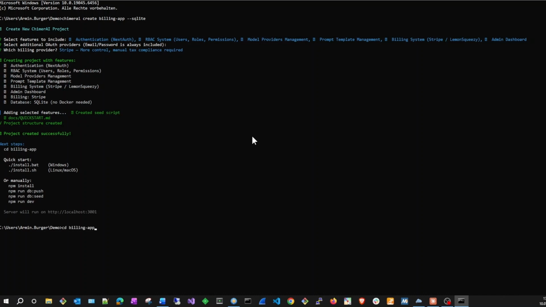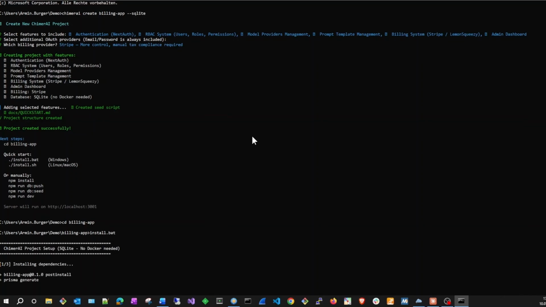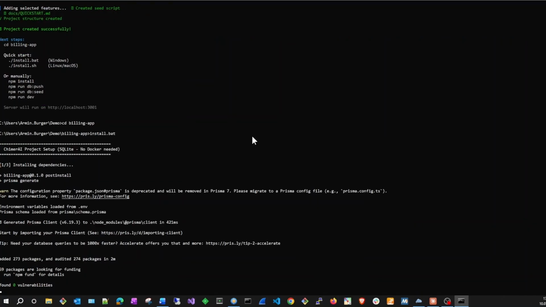Once the project has been created, navigate into the application directory. Now run the installation script. The installer downloads all required packages, initializes the database, and prepares everything we'll need throughout this tutorial. Depending on your machine and internet connection, this process may take a few minutes.